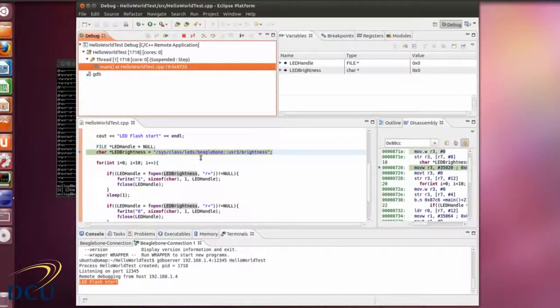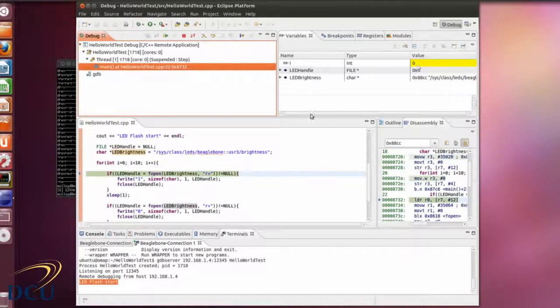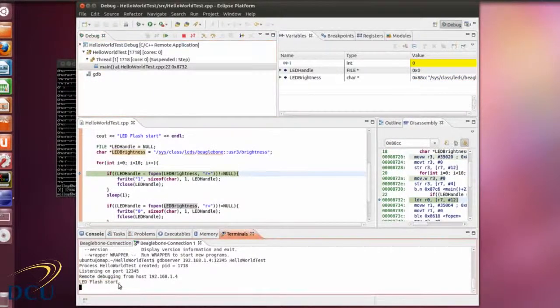Character LED brightness should be this. Step into this, and you can see that that's set that flag there. You can see we're about to start and use int. Int is set as an initial value of 34425, which isn't good news. But you'll see that when we step into this, we can see int goes to 0. So it's debugging. Everything's working correctly. Everything is displaying correctly. However, I've got a problem, and here's my first problem.